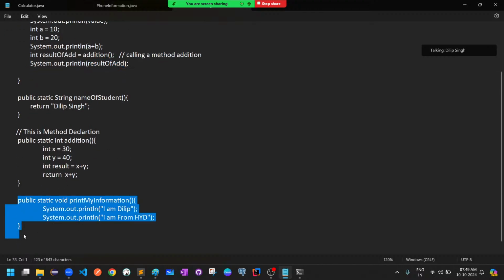Print my information is not executed. Why? Nobody called it. So that's why it's not executed. So it's not about defining. If you want to execute that method, someone else should call that method. So I'll take one more example right now.